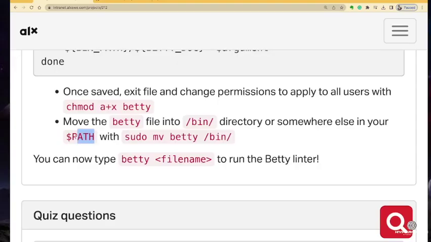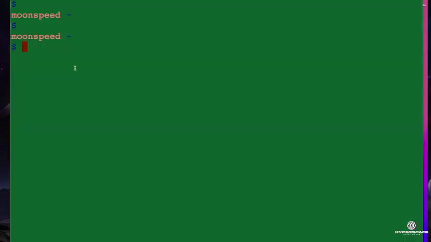What happens when you move a file into your path is that you can execute the file from any directory. You don't have to be in the exact directory before you execute the file. So that's what we're trying to do. Okay, so when you have done all that in your terminal, you want to run the command Betty.